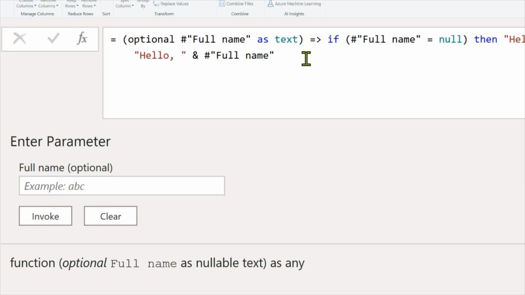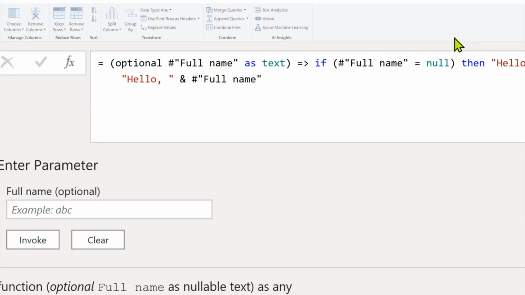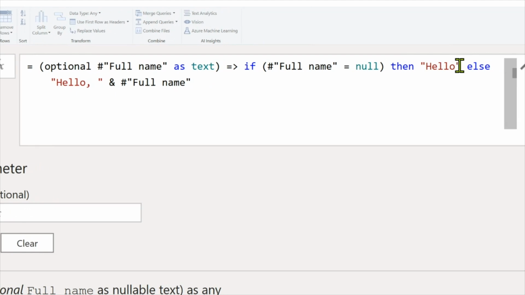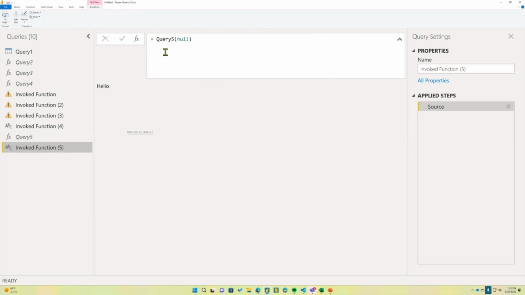Our explicit return value is actually still an any, so we didn't define what it is that we're looking for. So this is now an implicit return. And then we have the logic. So if full name is going to be a null value, then just simply return hello, otherwise return the full name. So in this example, if I press invoke, we get the return of hello because it was a null value.